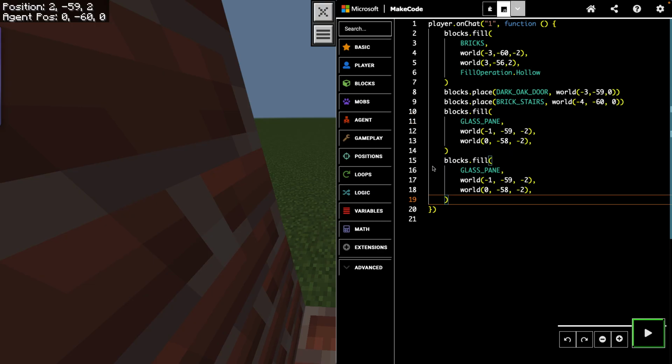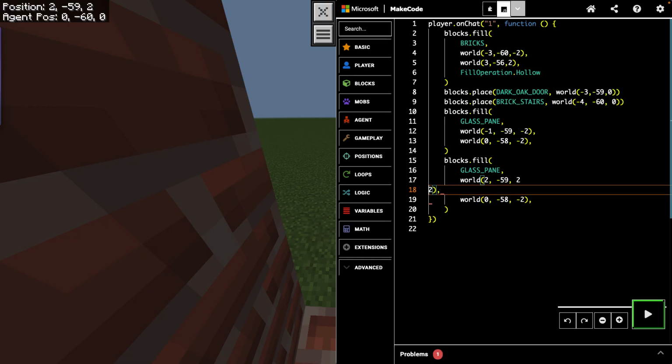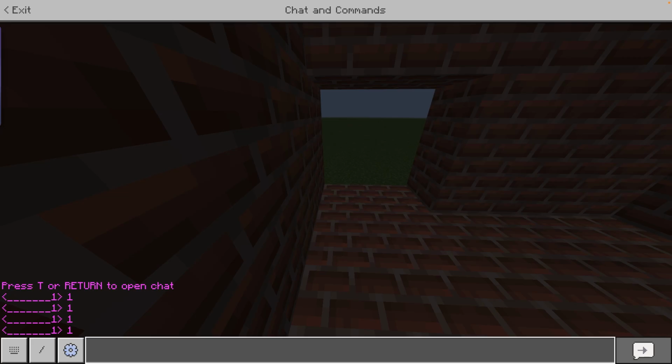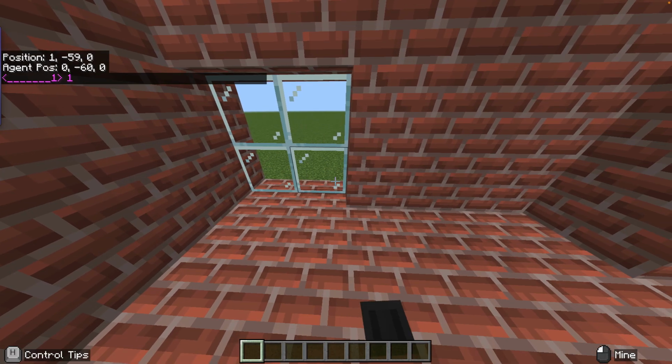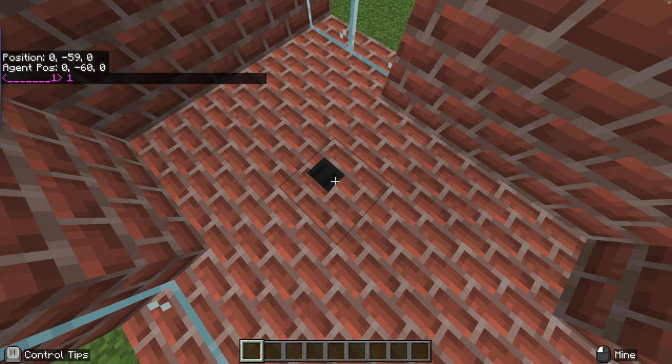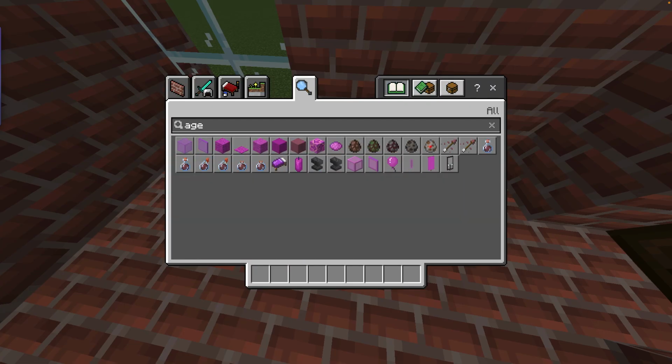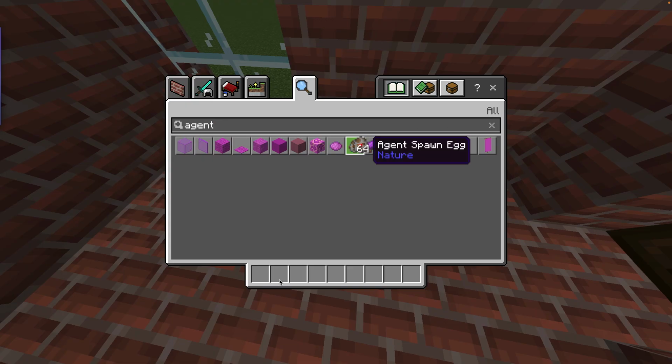Copy paste that. So in 2 minus 59, 2. Oh wait, what am I writing? Wait, so instead of 0, it's going to be 1, and it's just going to be 2. So now we have one more window here, right? Yes, so we have a window there now. And we have an agent suffocating in the blocks. So what we do is just type here agent, and we choose the agent spawn egg.